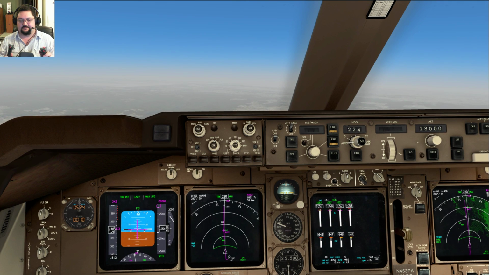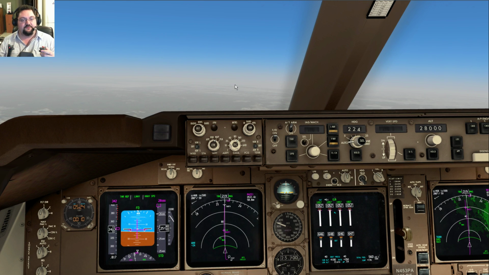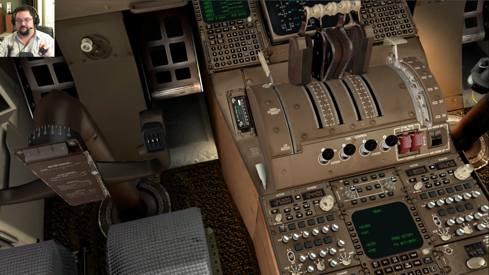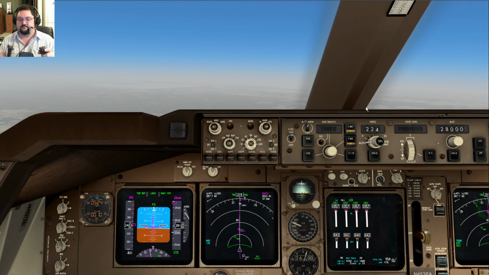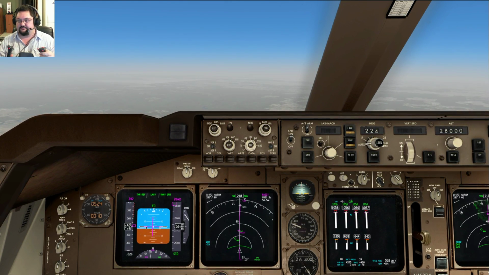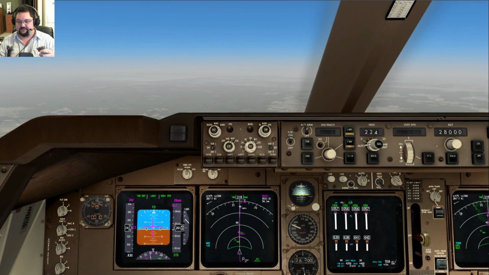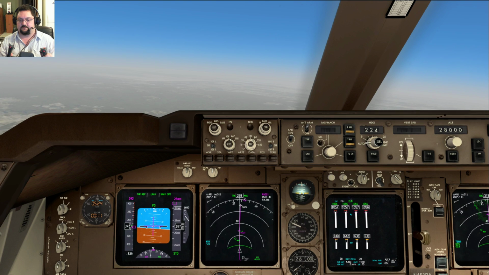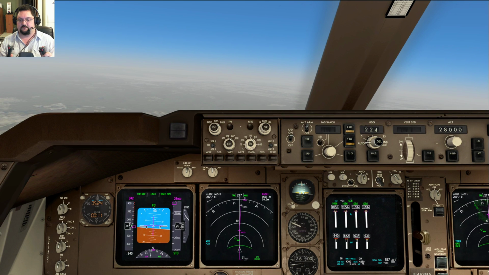Contact Melbourne Centre, 125.0. Centre 125.0, Polar 246. Melbourne Centre, Polar 246, flight level 265 for 280. Cleared the Rivet 2 arrival for runway 07 Sydney. It's a high picture.